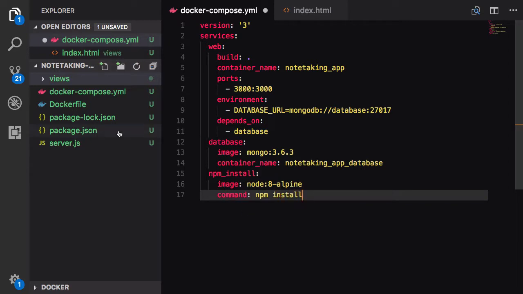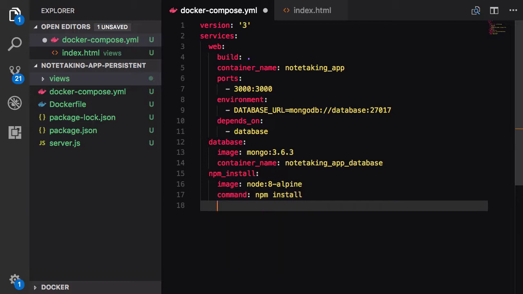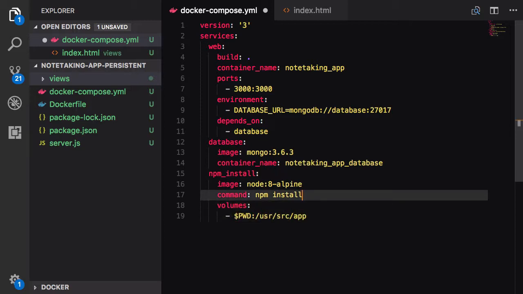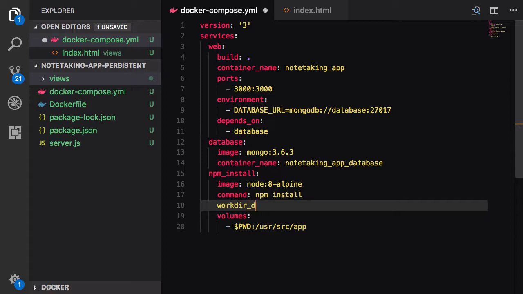Now, in order to know what to install and where to install it, we need to do a couple of things. We need to first off specify a data volume using the volumes key. We're going to mount the current working directory to /usr/src/app. And then lastly, we need to specify a working directory, /usr/src/app, so that this npm install command runs in the correct location.